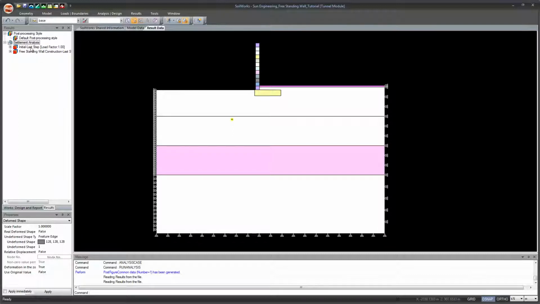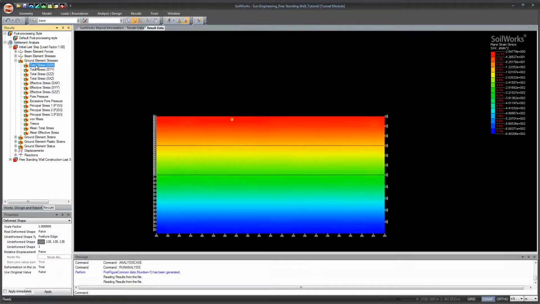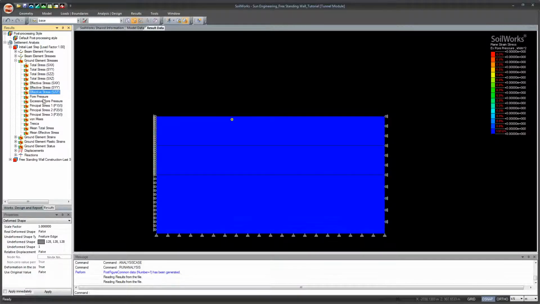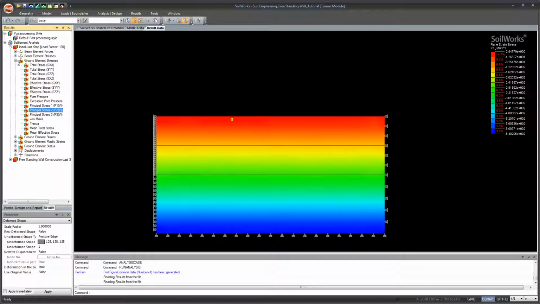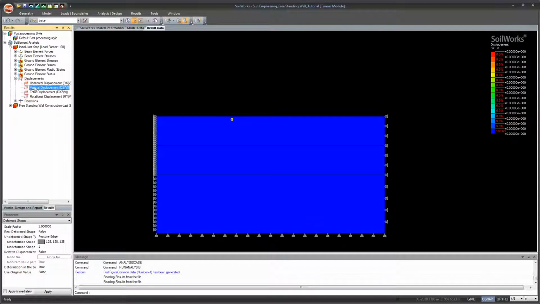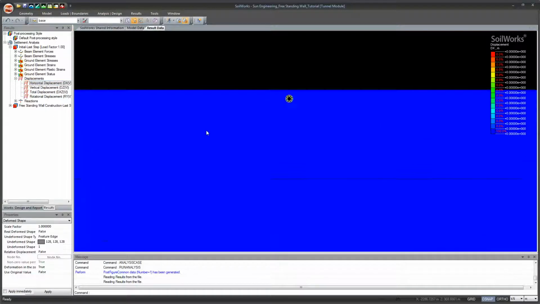So as you can see, under settlement analysis, which is the only analysis case that I specified, I have initial step and then freestanding wall construction stage, last step. So before and after construction. So let's take a look at our project before construction took place. Let's take a look at, I guess, ground element stresses. Okay. As you can see, there isn't really much to look at here. Let's take a look at displacement, actually. As you can see, there's absolutely no displacement because there's nothing being applied to the project on site.